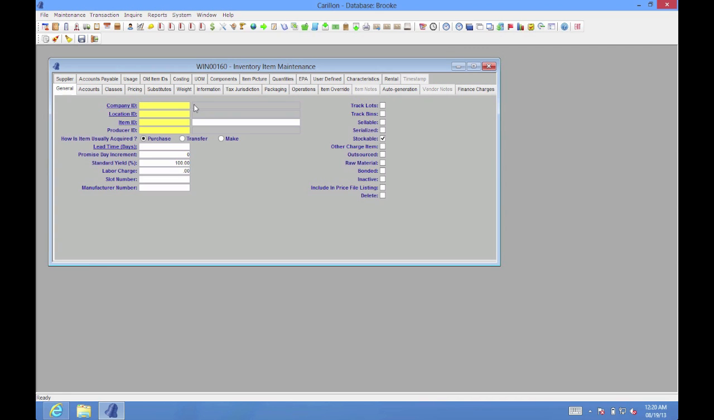You can record as much or as little information about an item as you would like. You can even change tab labels or hide tabs you don't need by going to System, Security, User Maintenance. Any of the fields that are not underlined are optional. However, entering as much detail as possible about an item can save you a lot of hassle in the future. The required fields are Company ID, Location ID, Item ID, Lead Time, Chart of Accounts, and Unit of Measure.